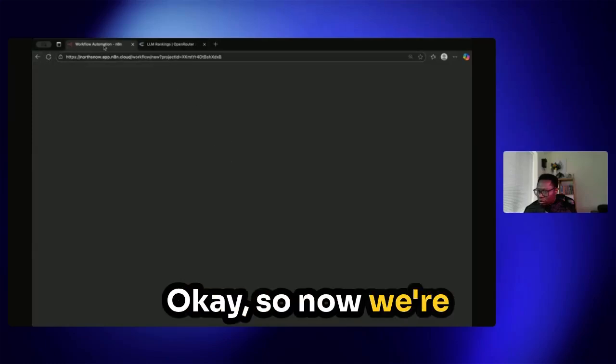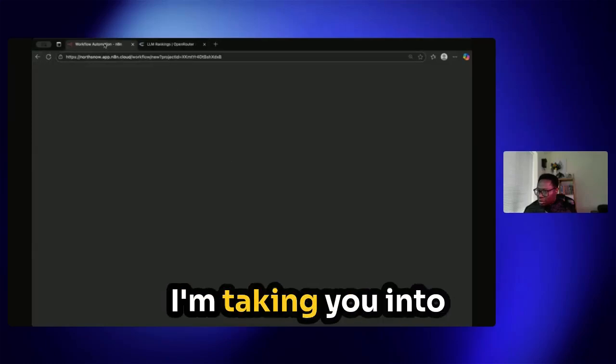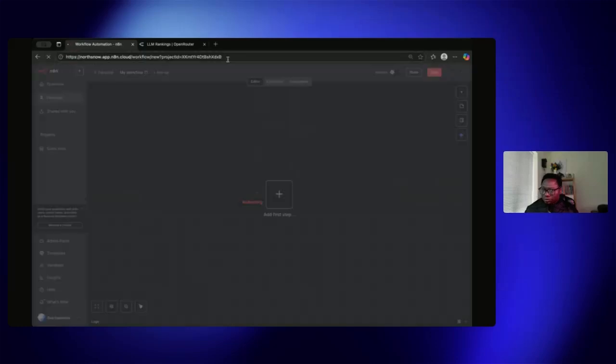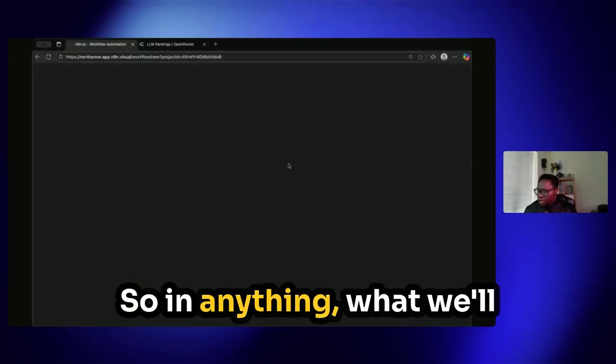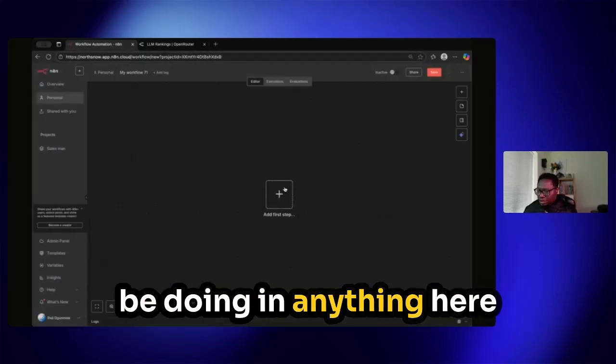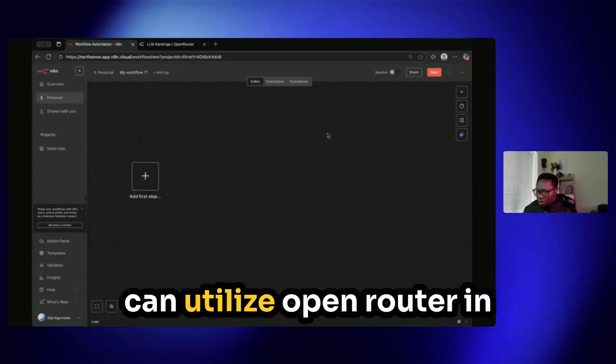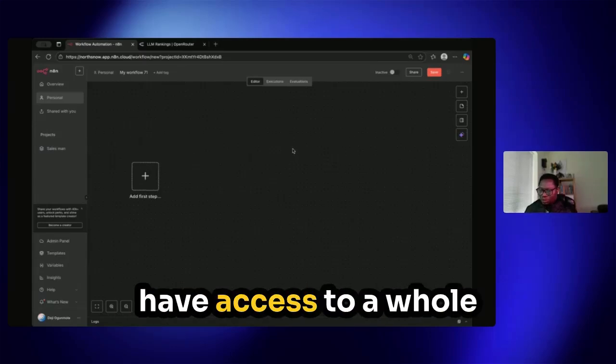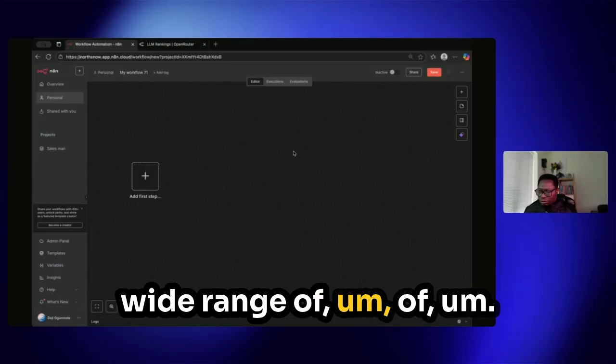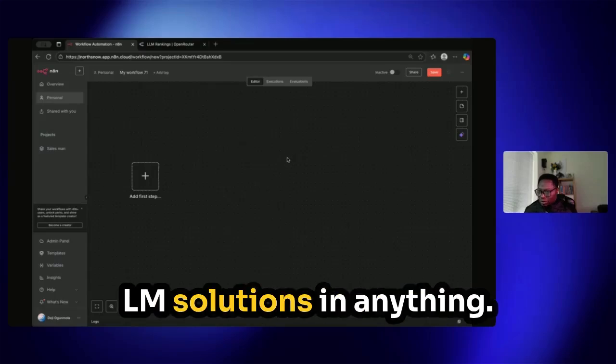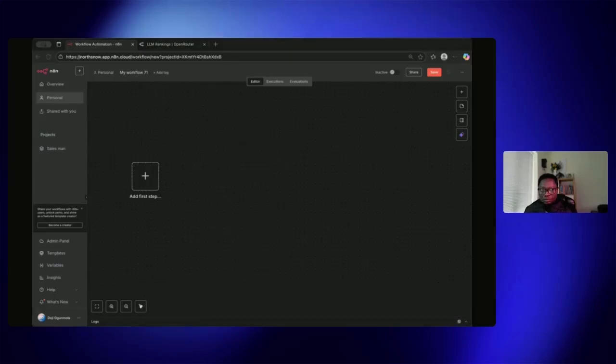Okay, so now we're going to n8n. I'm taking you into n8n right now. So in n8n, what we'll be doing is showing you how we can utilize OpenRouter in n8n and how we can have access to a whole wide range of LLM solutions in n8n.